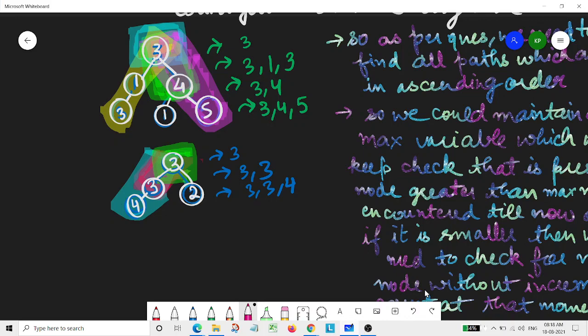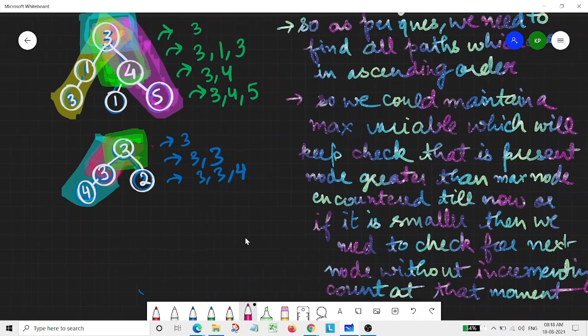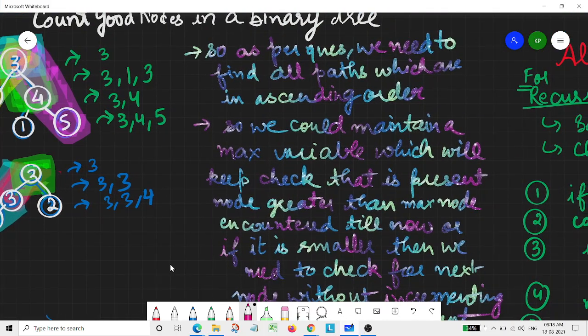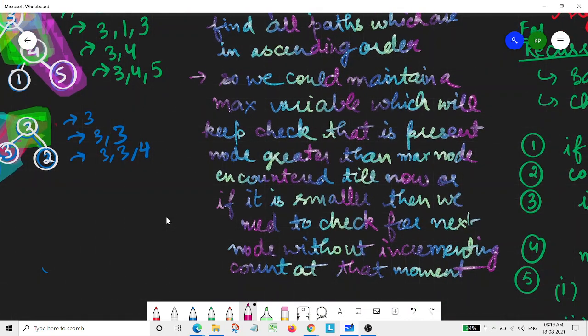So as per the question, we simply need to find all the paths which are in ascending order. So how can we do that? Basically we can do this by maintaining a maximum variable which will check whether the present node is greater than the maximum node encountered till now. If it is smaller, then we just need to check the next node without incrementing the count variable at that moment. So this is what we need to do in this question.